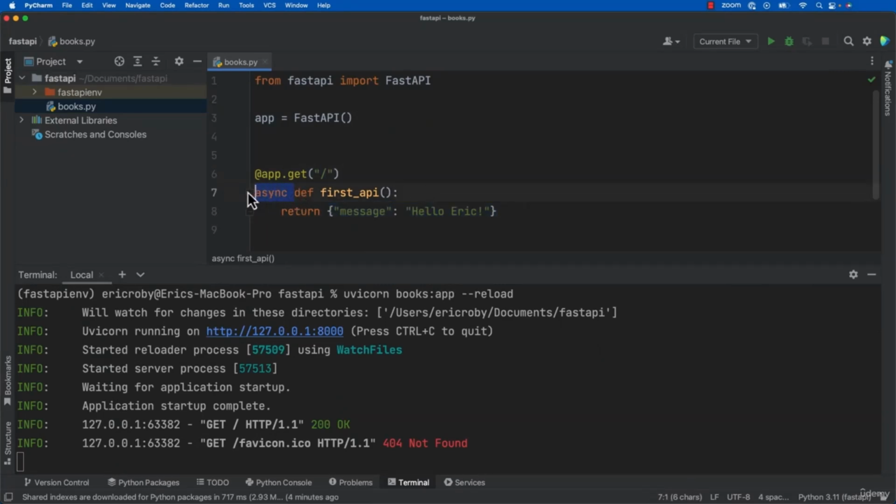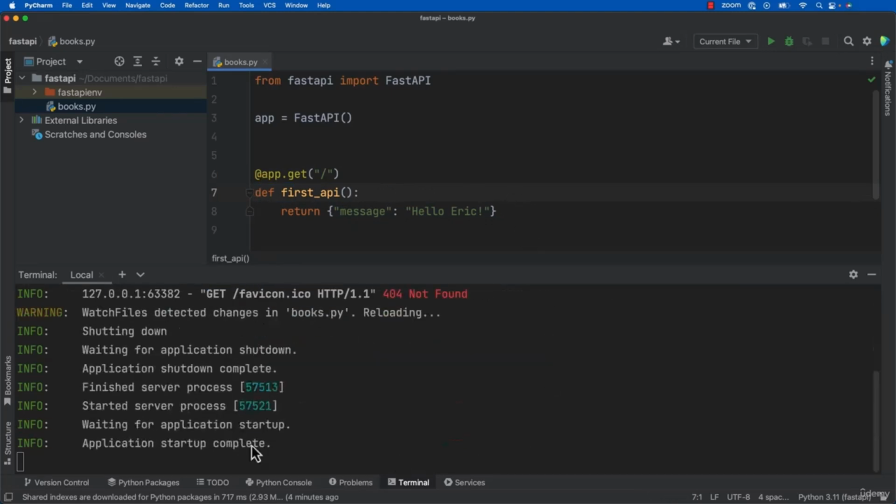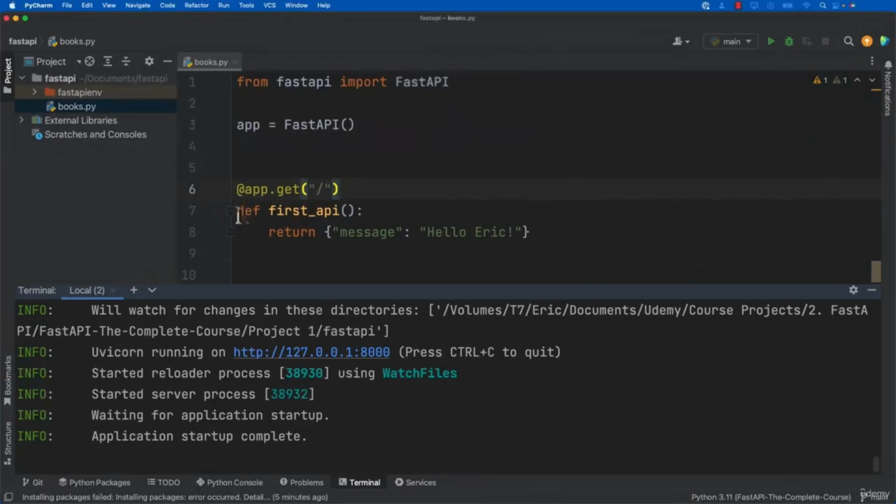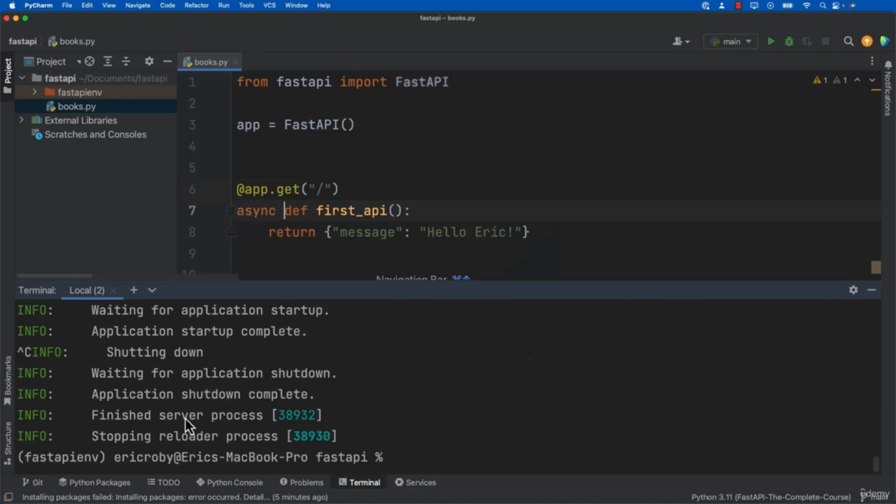Now, one thing to point out, if we remove async and we save, we can see our application reran. And if we reopen our URL and we refresh, we can still see that it says message hello Eric. So the async is fairly optional for FastAPI. Now we can stop the server by pressing Control-C, and that will stop our server from running.